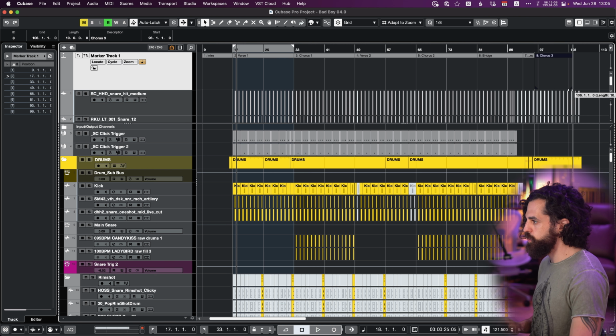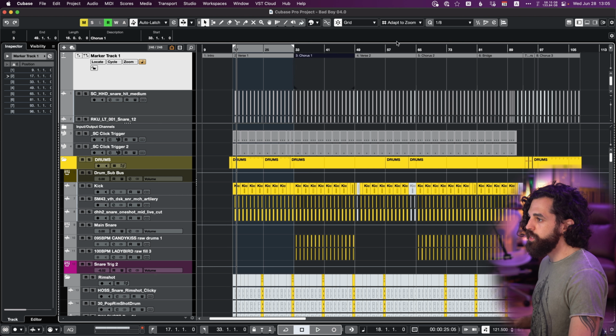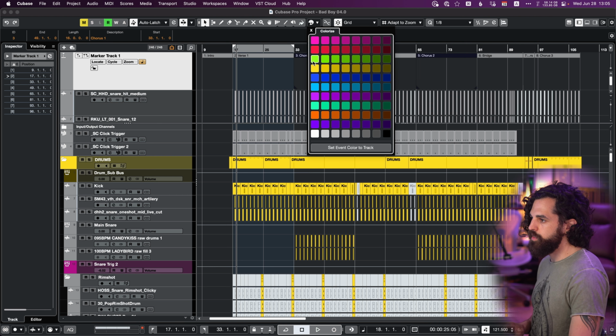This is a quick way to do that. And then we can color them. So select both the choruses. They'll be this color.